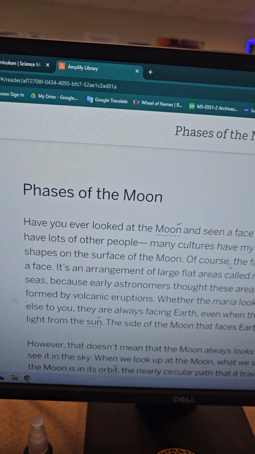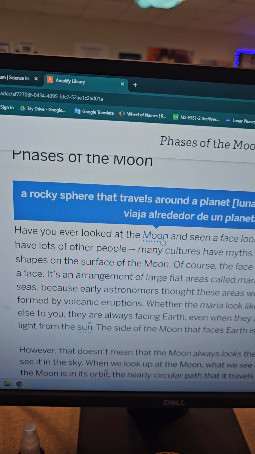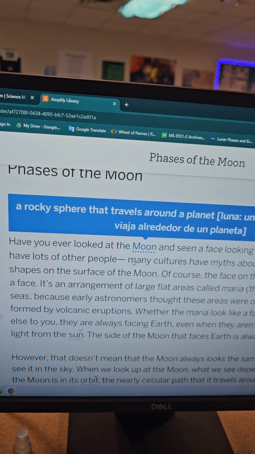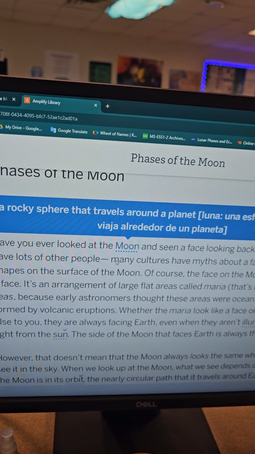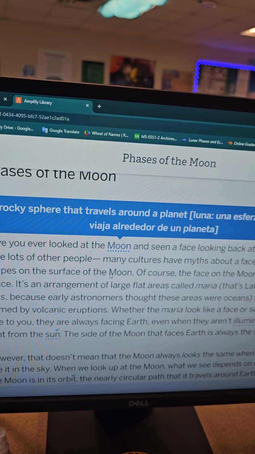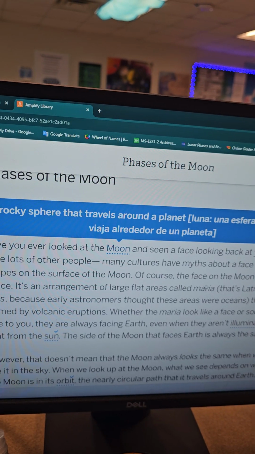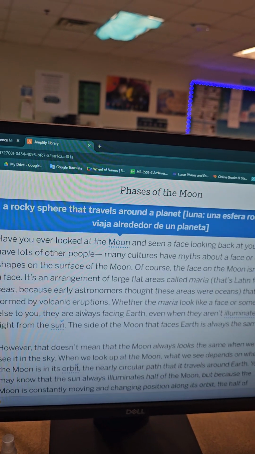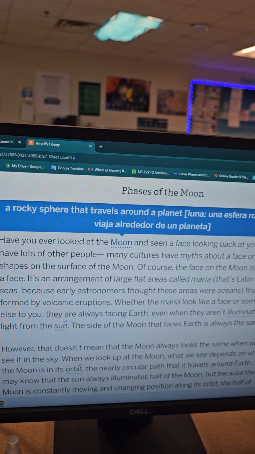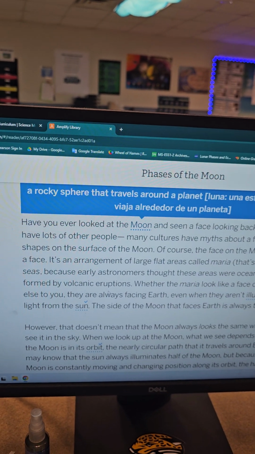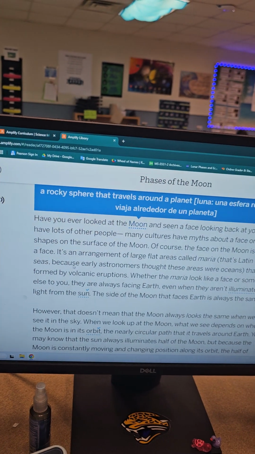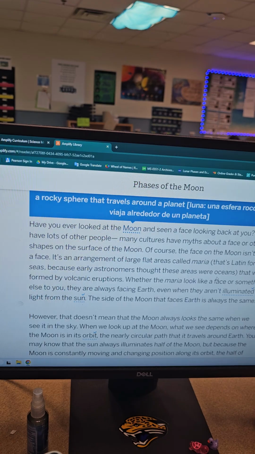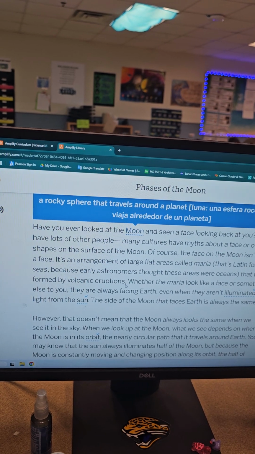Phases of the moon. Have you ever looked at the moon and seen a face looking back at you? So have lots of other people. Many cultures have myths about a face or other shapes on the surface of the moon. Of course, the face on the moon isn't really a face. It's an arrangement of large flat areas called maria. That's Latin for seas, because early astronomers thought these areas were oceans that were formed by volcanic eruptions.